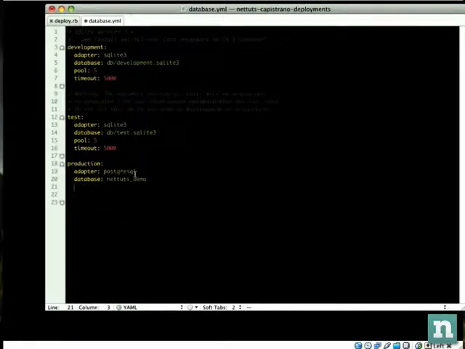Host, localhost, username, nettuts, and password. Just call it nettuts. And right here you can see the database password will be stored in plain text in your repository. If that's a problem for you, and it usually is, you can use some Ruby code here if you wanted to, say, for example, store it on a file in the host system. You can read that file and paste it in here.